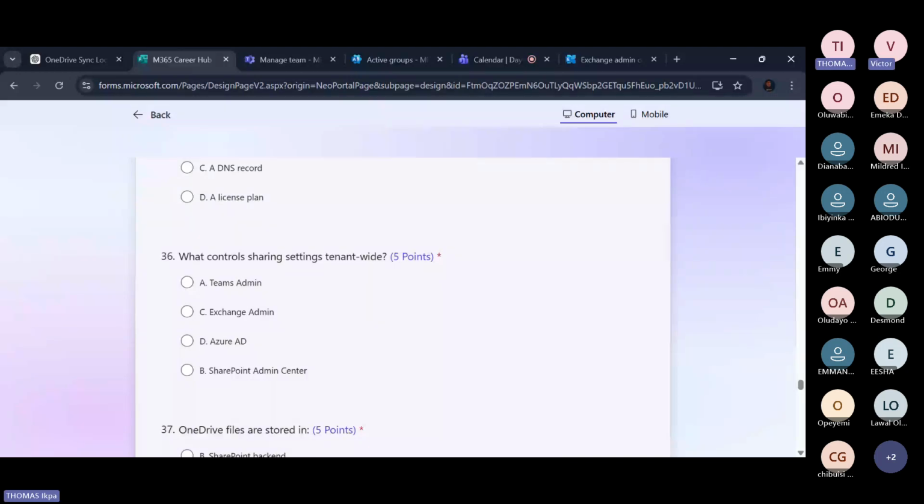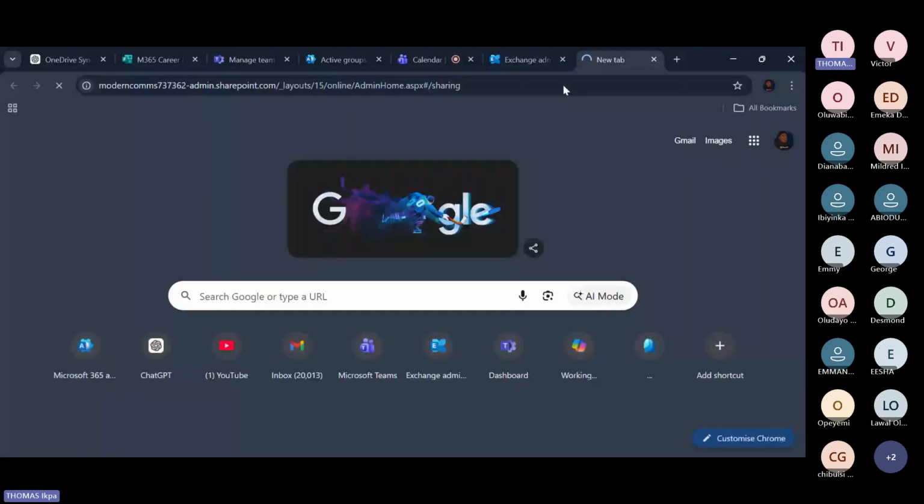Okay, don't worry. I'll open the SharePoint admin center for you so that you just point me. I just want to be sure you know what you're saying. So if you want to configure a sharing policy now on SharePoint, just tell me where you are going to as I'm on this SharePoint now.